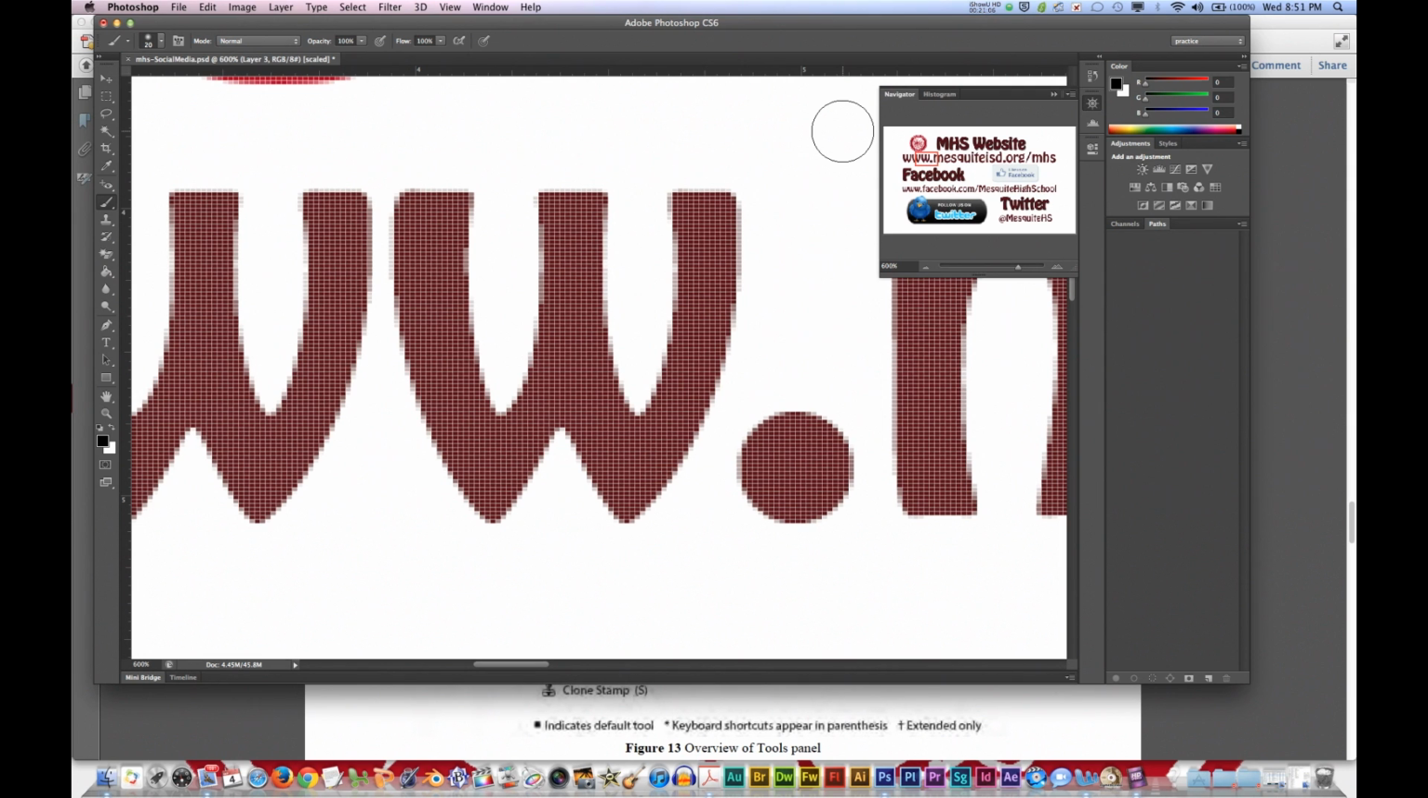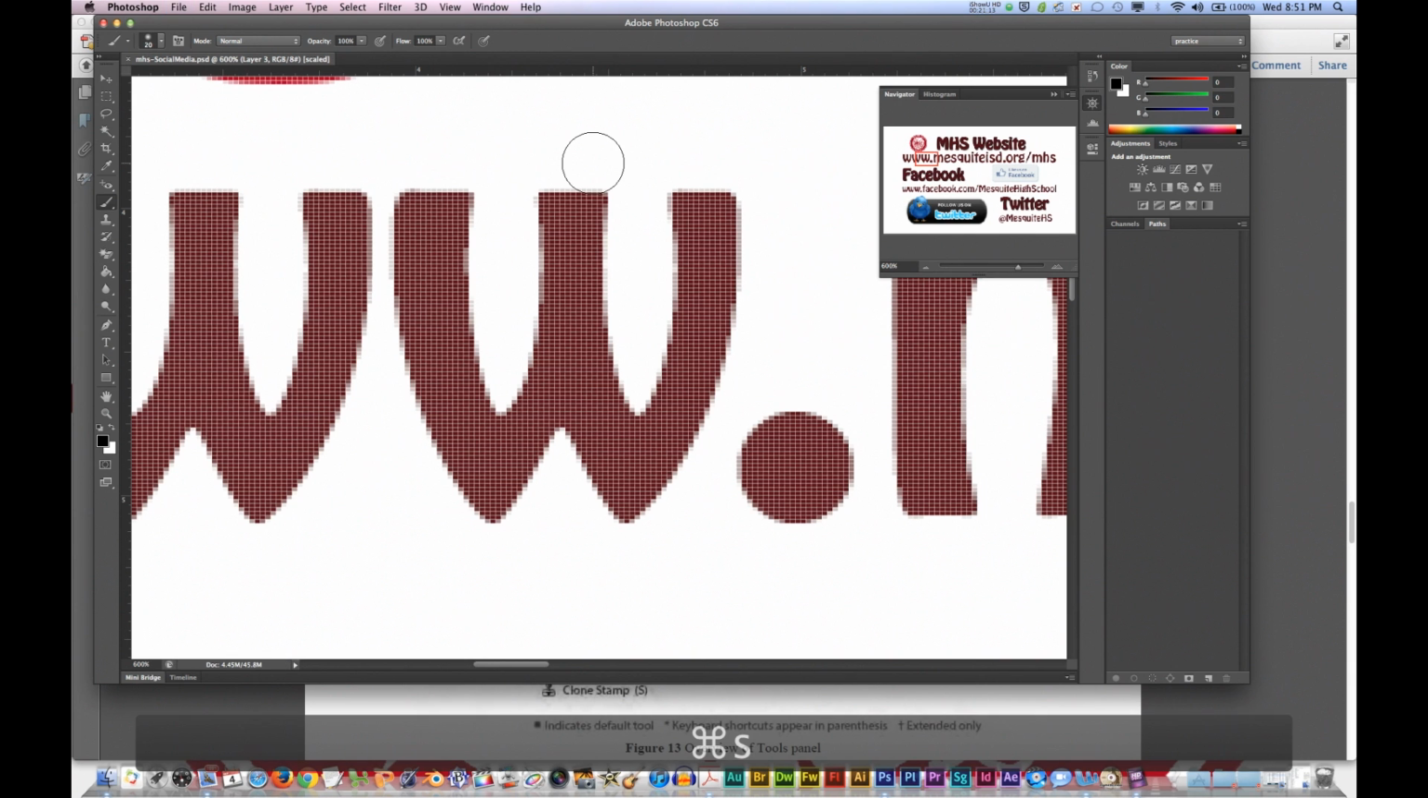One last thing, when you're working in projects and you want to save quickly, on a Mac just hold down Command S and it saves your file.